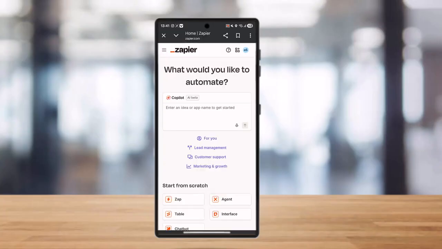Now in the action you can also select Todoist for the automation platform, and this is how you can auto tag tasks using AI in Todoist.